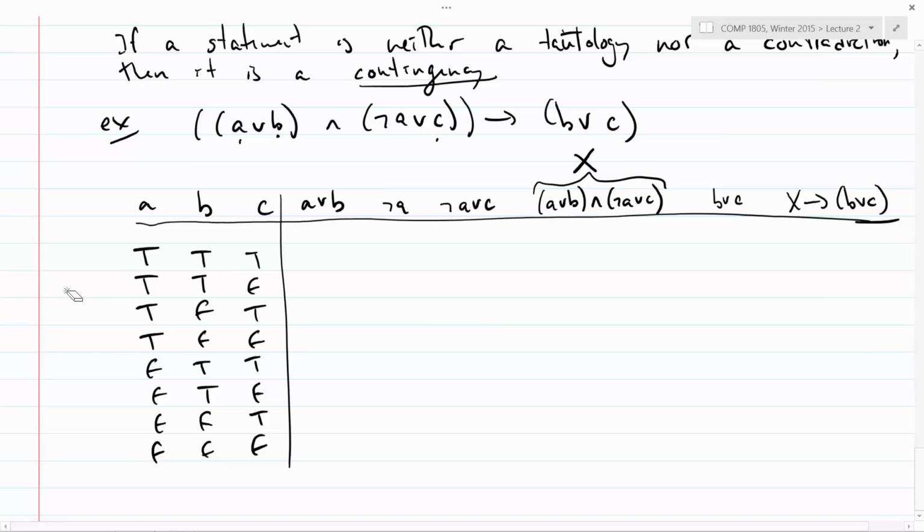All right, so let's start filling this thing out. A or B, well, I know that A is true for the first 4, so I can automatically just put trues there. And then B is true for the first 2 here, and then they're both false down here. As you get more and more experience with these things, you'll be able to fill it out faster and faster, which is always nice. Not A, well, I just flip the first column, so I get false, false, false, false, true, true, true, true.